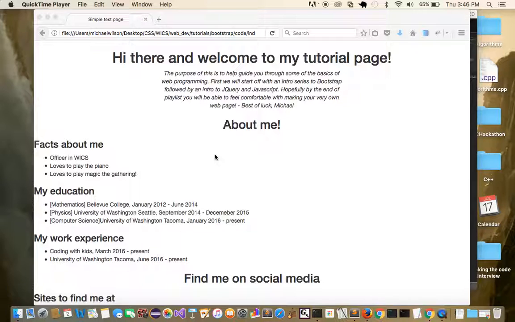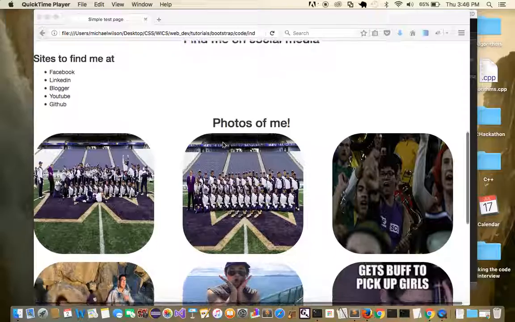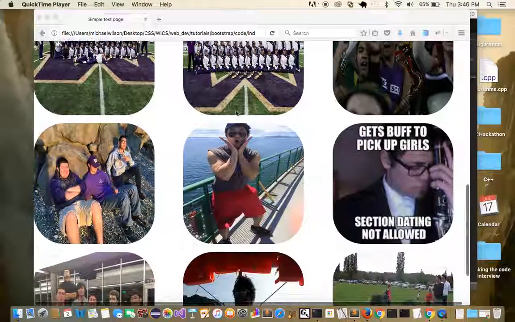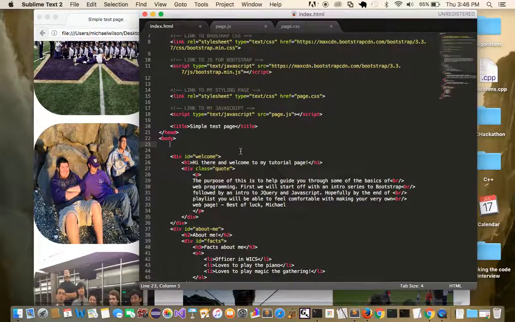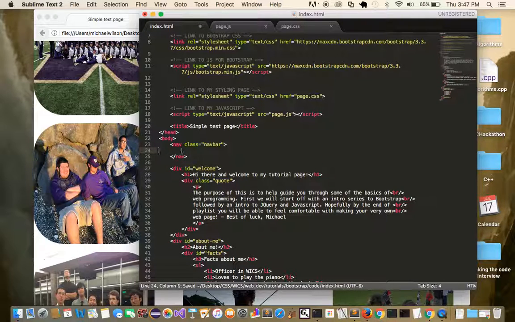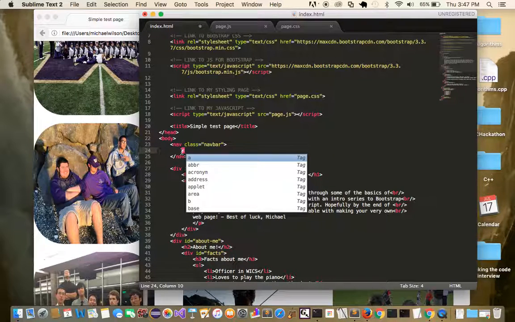Hey, welcome. In this video, we're going to be going over how to make a nav bar that'll help us navigate to certain sections of our web page. So, going back to our HTML file here, right under the body, we're going to create a nav tag, and we're going to give it the class of navbar here. This lets the CSS know that everything inside of here is going to be styled specifically to look like a navigational bar.